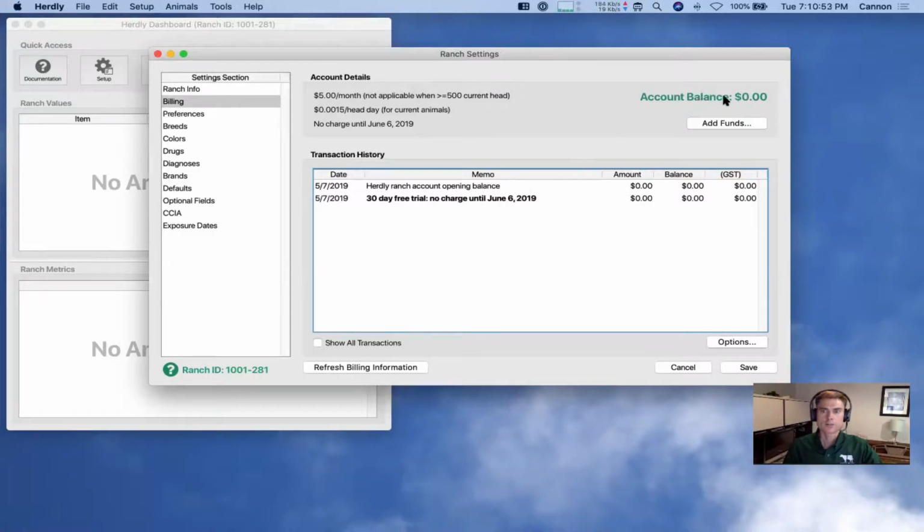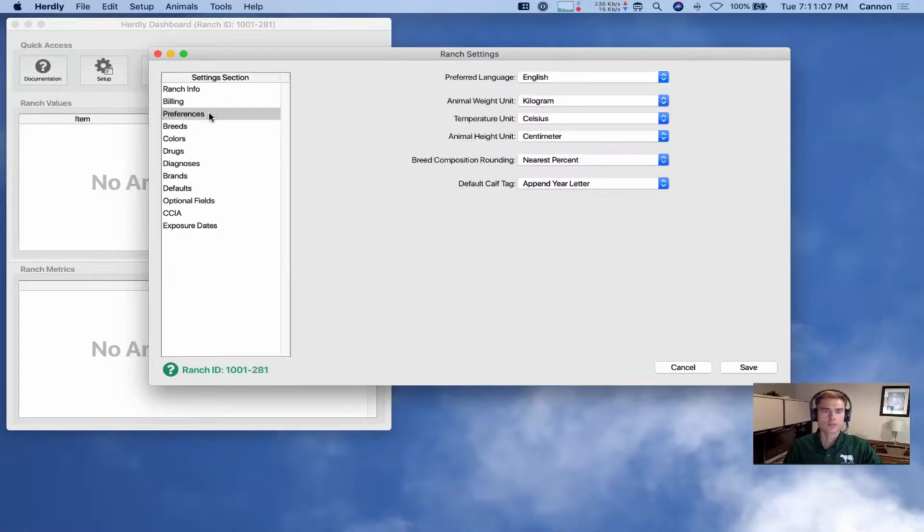You can see your account balance up here, which for us is 0, but we could add funds to the account balance, and then that would draw down over time. And there's a bit more information here as well. Let's go on to the preferences section, which will be, the rest of these will be a little more interesting.